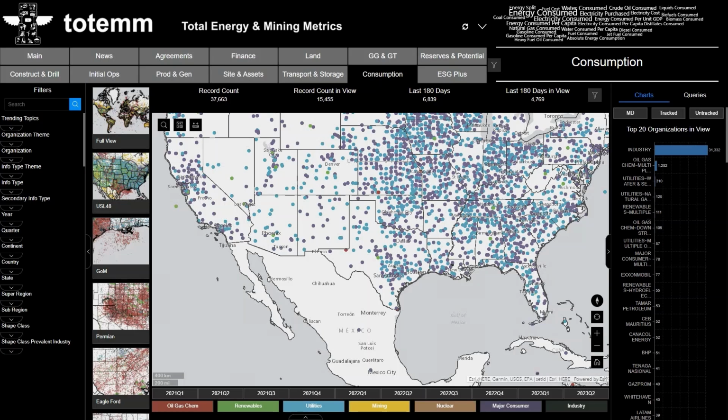Hi, and welcome to the setld TOTEMM Web Mapping Experience tutorial. Today we'll be looking at the Consumption tab. Here you can see resource consumption by organization and area over time.